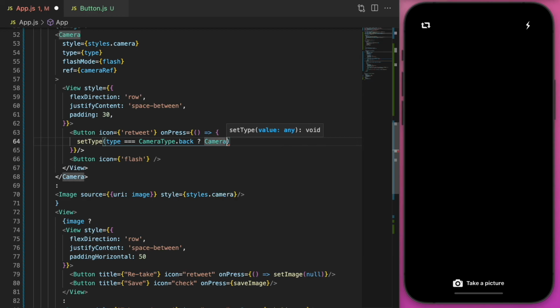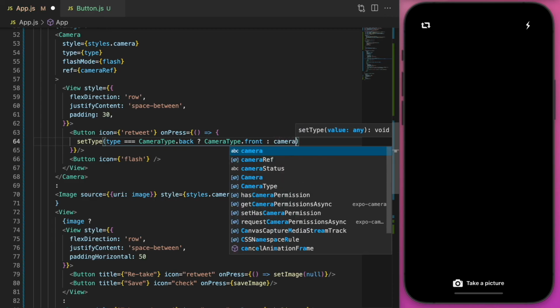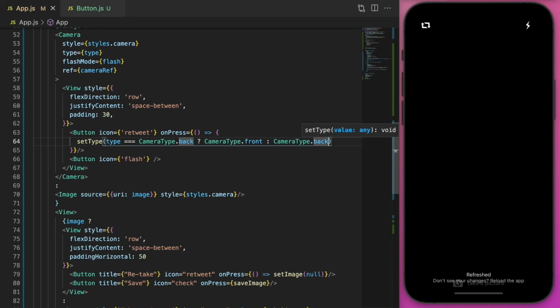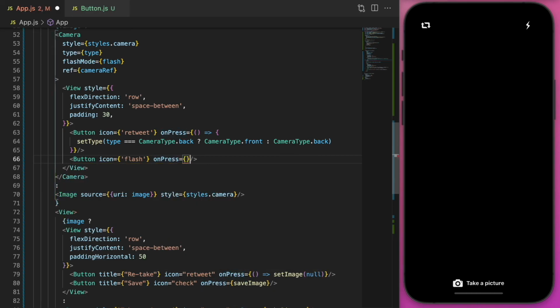If that is true, we want to set the camera to be the front, right? So I'm going to say camera type front. And otherwise we want to put the camera type to be the back. So same thing, camera type dot back, like that. And similarly, we're going to do pretty much the same for the flash. We're going to add an on press here, and we're going to have an arrow function like this.